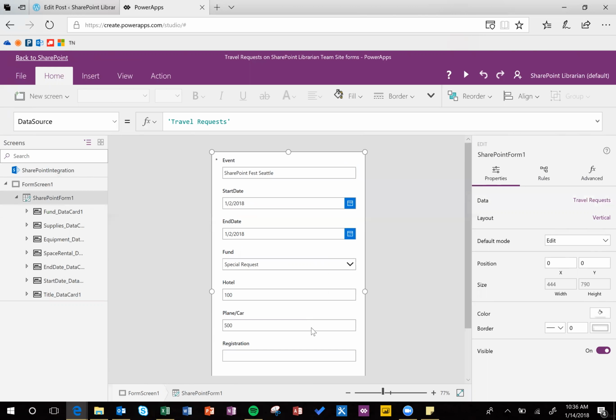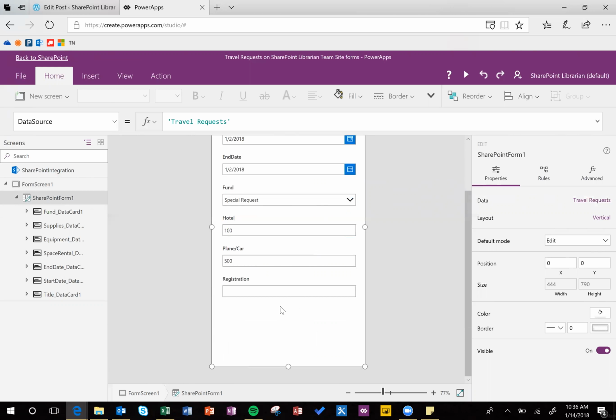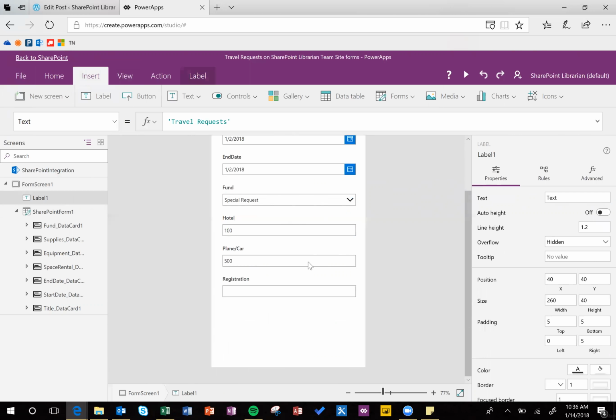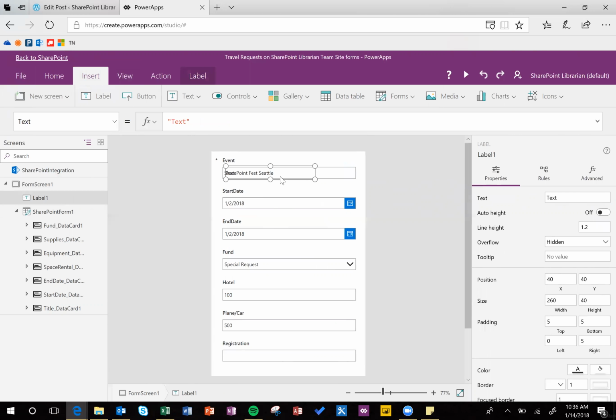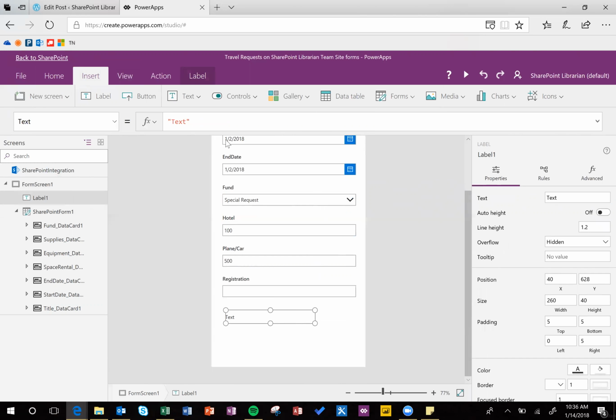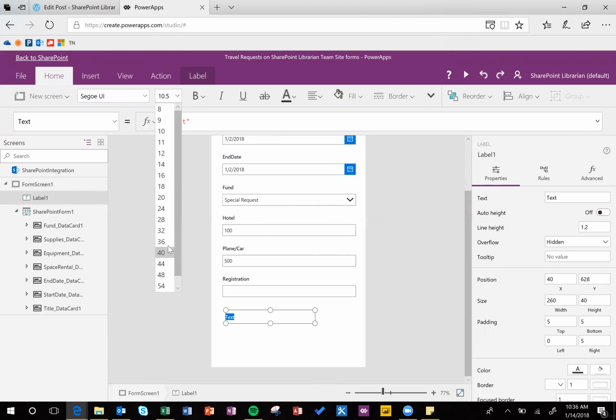Now, one thing that's really nice to do is have a dynamic total whenever you're dealing with money. This specific form is basically a travel request where people are saying how much they expect to spend on a trip. So the way we can do that is by going to Insert, Label. Then I'm going to drag that down to the bottom where I want it to show up. We can do some formatting here. I'm going to go to the Home tab and let's do size 32.